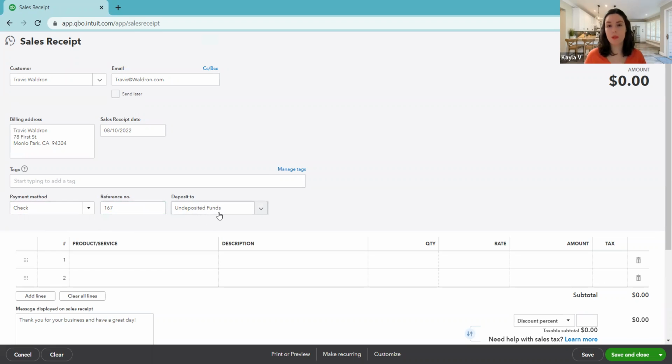Deposit to, in most cases, you are going to leave it here. For your account, it might say payments to deposit. That might be the name of this category. So either it's called this or payments to deposit. For most cases, this should be selected.